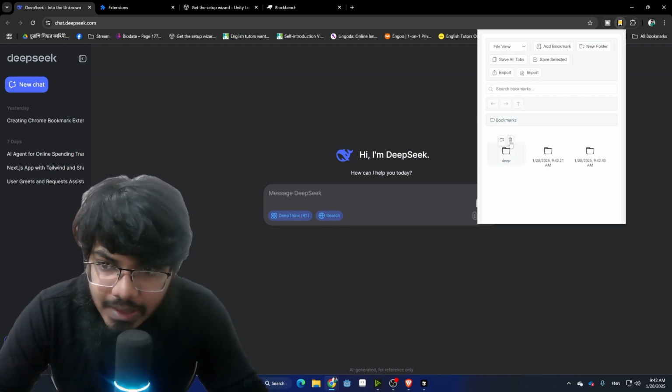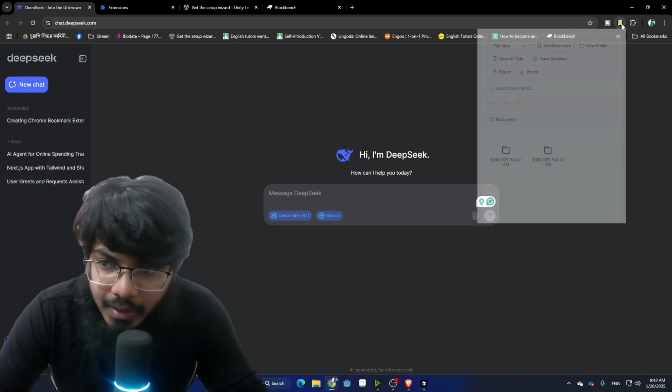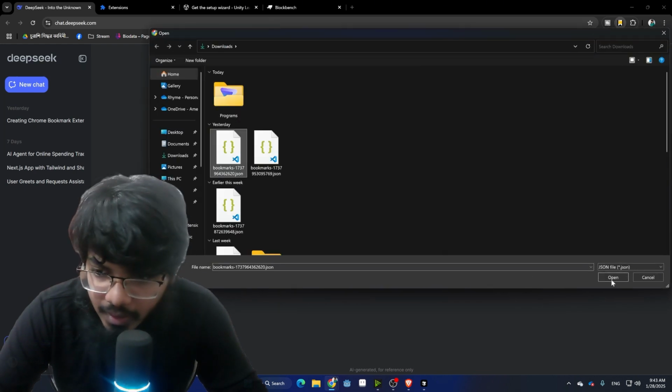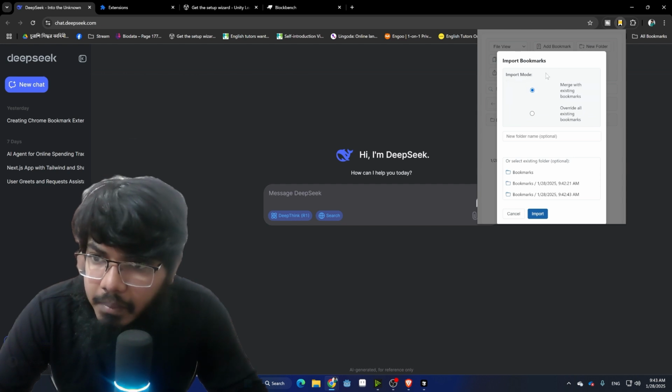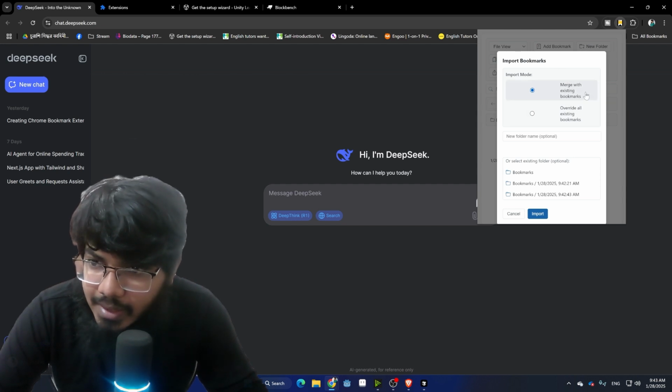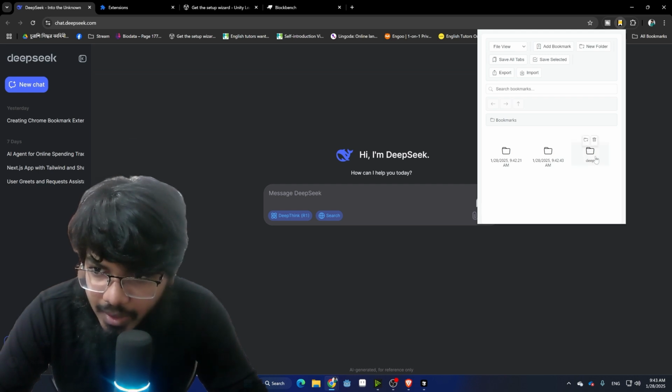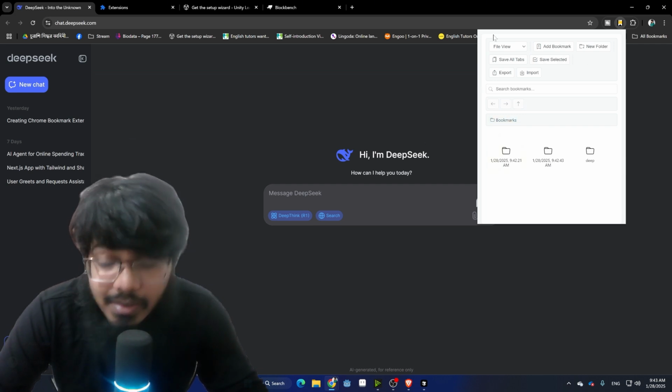And now I want to delete this deep because this is the one that we imported, right? So I'm going to delete this and I'm going to click OK. And so we have it here, right? And now to test it out, I'm going to click on import, and I'm going to click on this and click on open. So it is giving me the option of merge with existing bookmarks, override all existing bookmarks, right? We can even create our folder name, or select an existing folder, and I can just click on import, and so it has been imported, right? And all right, we have the link over here. So it's completely working, and this is my finished product.